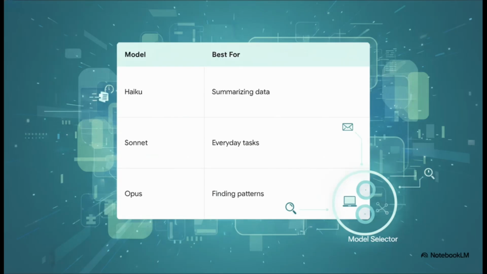All right, moving right along to hack number 2, the model selector. So Claude has 3 distinct power levels, and you really need to pick the right tool for the job. You'll find the selector tucked down at the bottom right of your screen. Now, Haiku, that's your cheapest, fastest model. It's absolute magic when you need to instantly summarize, say, 50 pages of dense meeting notes.